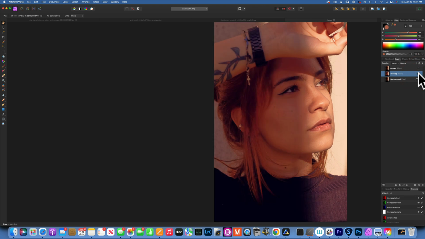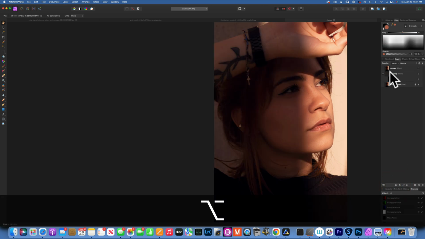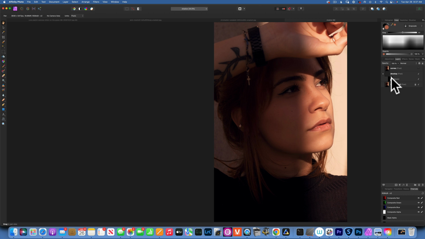Now, of course, we erased the shadows in the whole image and we only want to apply it to the face. So to do so, we need to create a negative mask. To create a negative mask, you hold down Option and click on the mask. And now we have a black mask. If you are not familiar with masks, black hides and white reveals. So now we have a black mask. That means we cannot see that shadow adjustment that we did because it's all covered.